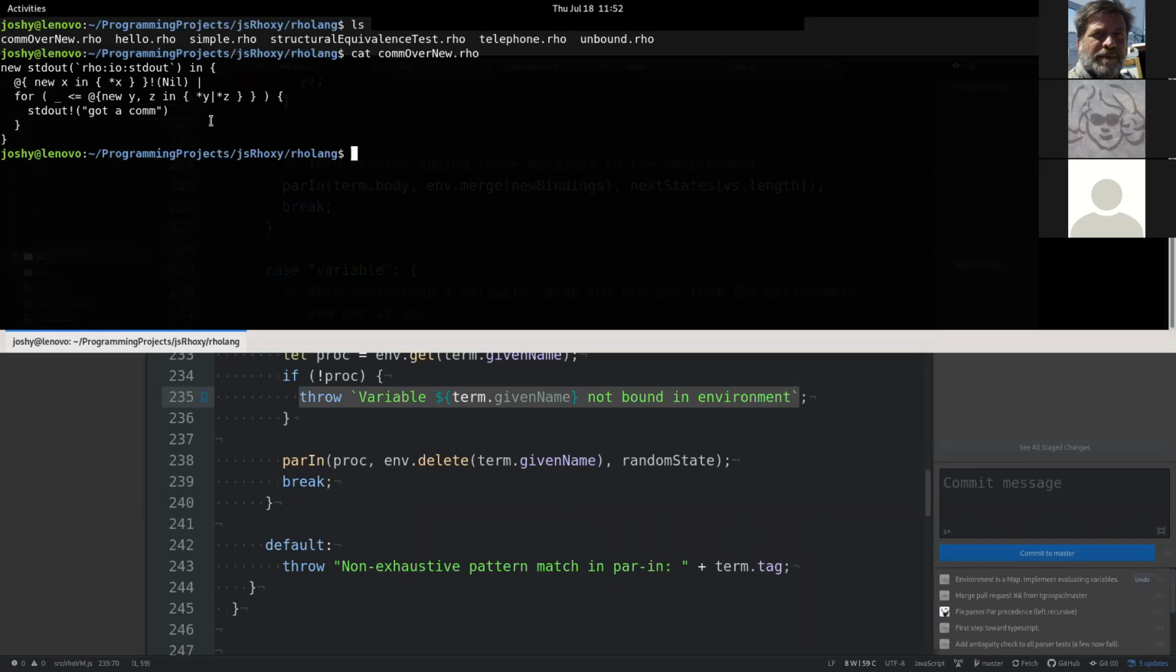Okay. Yeah, so I have no idea what's going to happen there, but let's just see if it at least doesn't crash. That's always the desired behavior. Right. So node source index.js, and then we're going to do com over new.